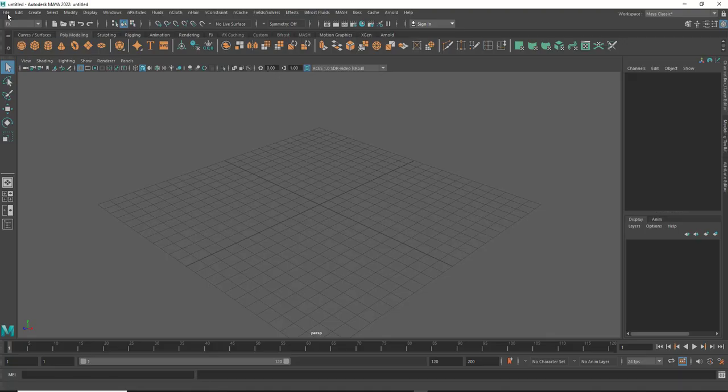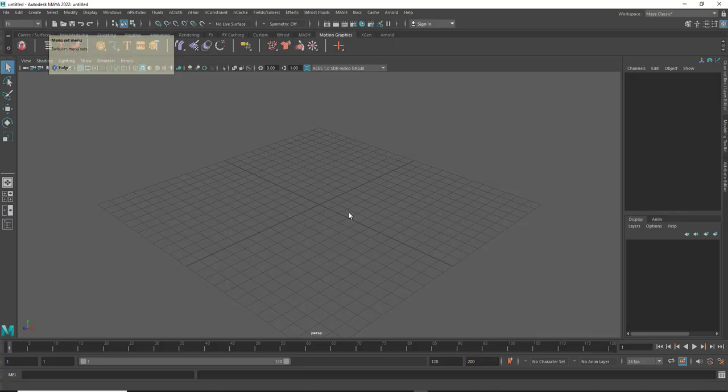All right, so the way I like to work with MASH, I like to use the motion graphics shelf. So we have the MASH shelf for the motion graphics, and we use that most of the time. All right, so first of all, I want to explain how the MASH network works.